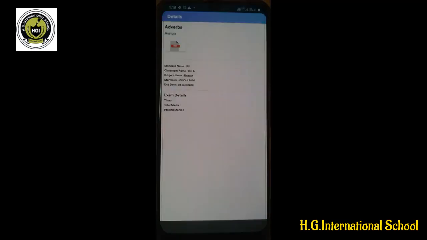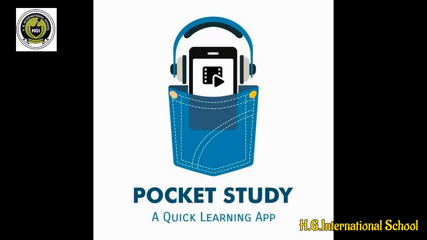The PDF of the assignment will open on the next page. Click on the PDF icon to see the assignment. As soon as you click on the PDF, it will be downloaded. Now, you can exit from the Pocket Study app and solve your assignment.